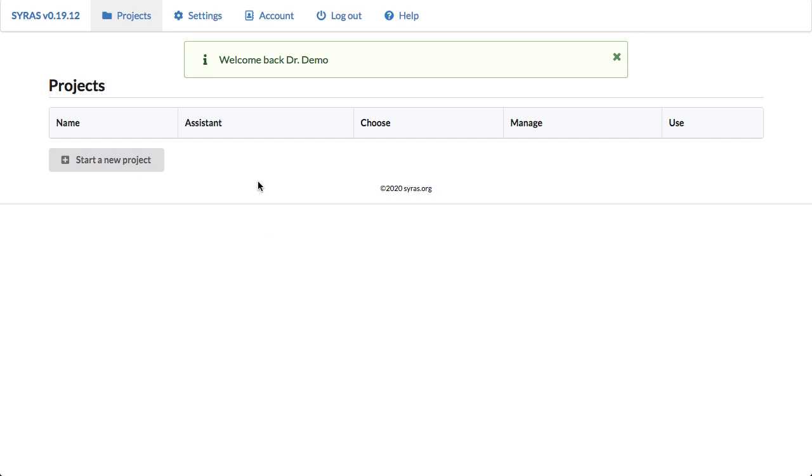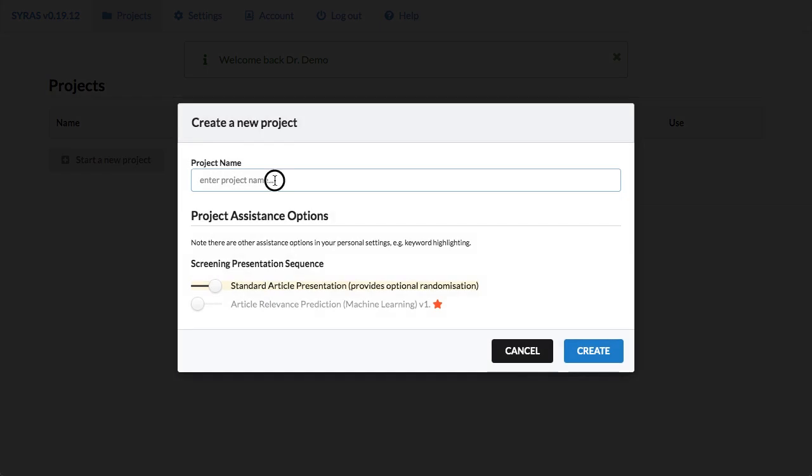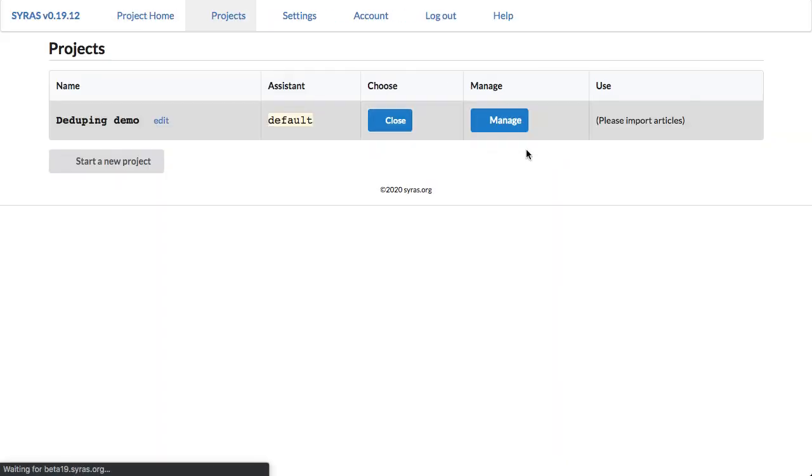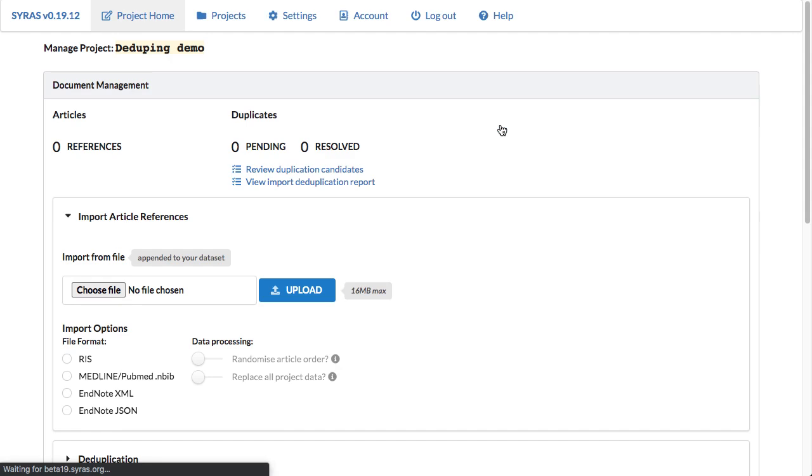This guide is all about deduplication. It assumes that you've already seen the previous two videos about signing up, registering, logging in, and setting up projects and importing your files. So let me just create a project to import some files into. Deduping demo. And we will upload a set of files that I've got that I know have some duplicates in.